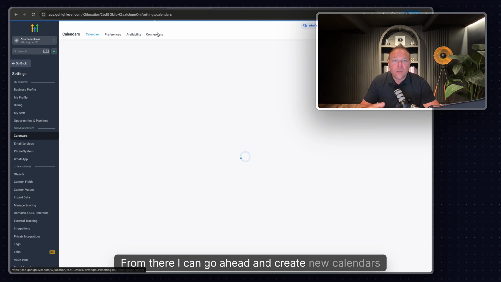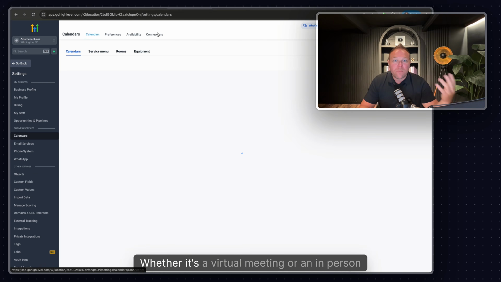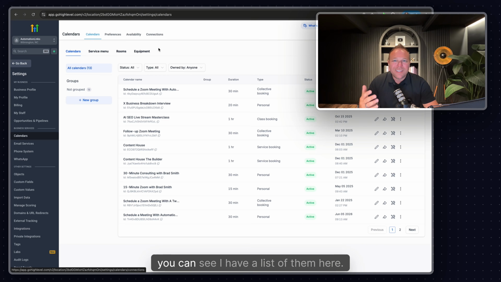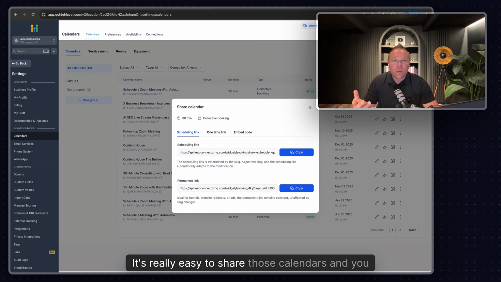From there, I can go ahead and create new calendars and set those up, whether it's a virtual meeting or an in-person meeting. You can see I have a list of them here. It's really easy to share those calendars and you can grab all of these right from the app as well. You can put this in your email signature. You can send it by email. You can even embed it in your website.